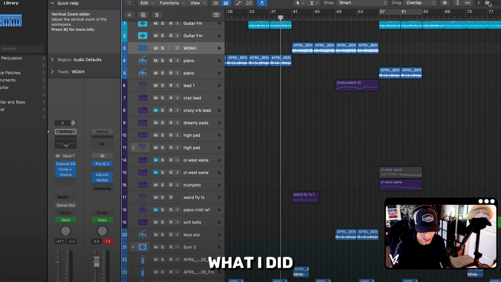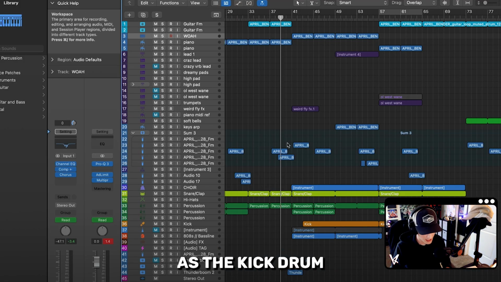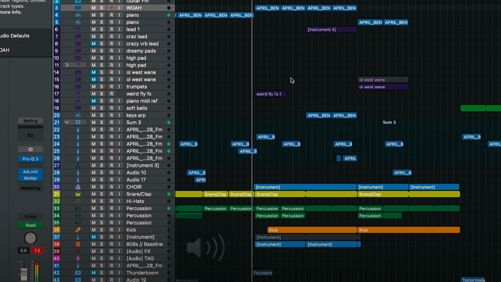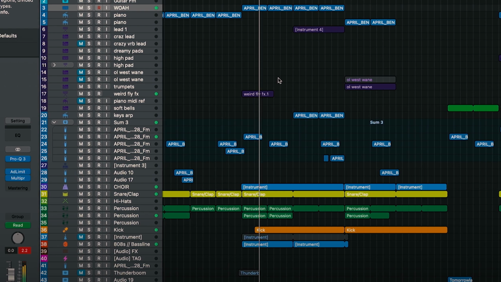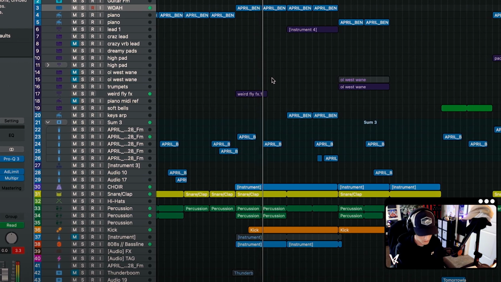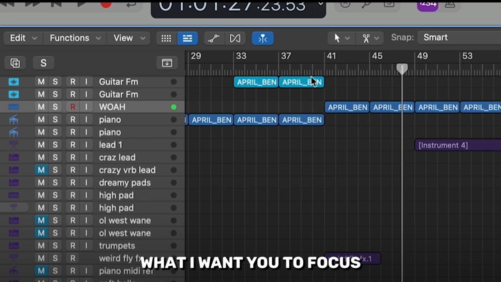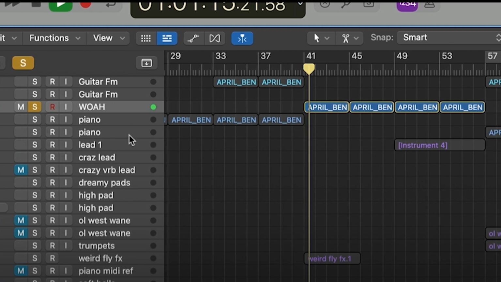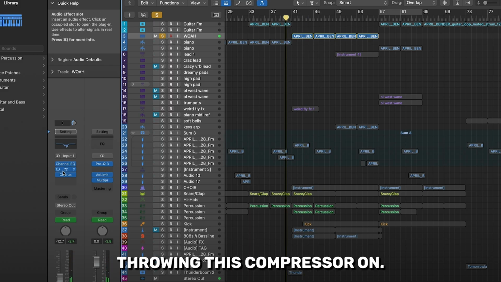So in this dance track, what I did with a certain melody that goes to a higher octave during the drop is I wanted that sidechain to come into play as the kick drum also started to play. And so what I've done on this octave, I'll just go ahead and play it. What I want you to focus on is this melody here. So as it goes to that higher octave, this part, that's the part that I ended up throwing this compressor on.